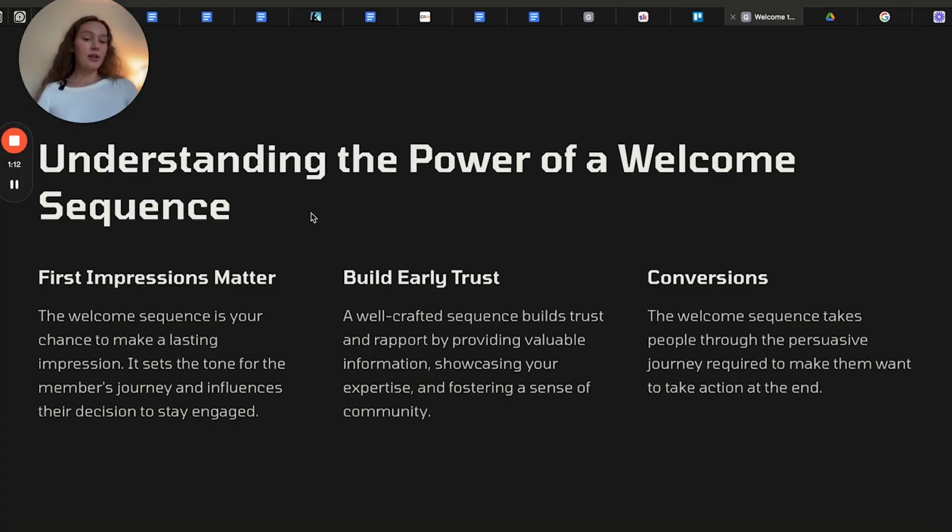And conversions. The welcome sequence is designed to lead to conversions, right? So the welcome sequence is going to take people through this persuasive journey so that by the end of it, they are ready to buy from you, okay?